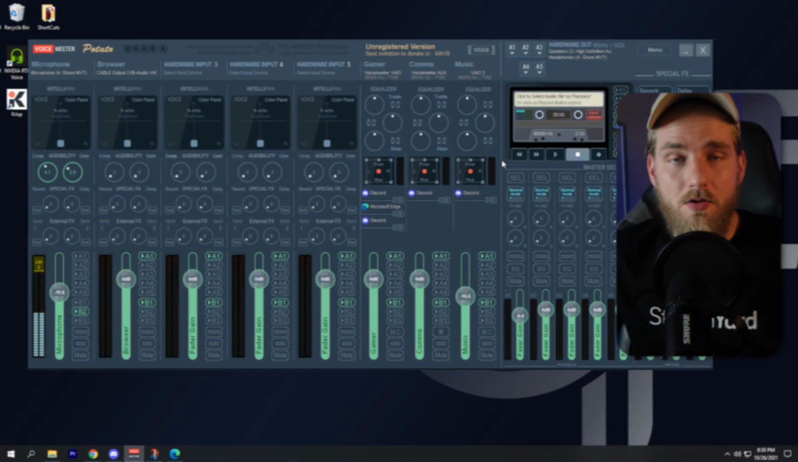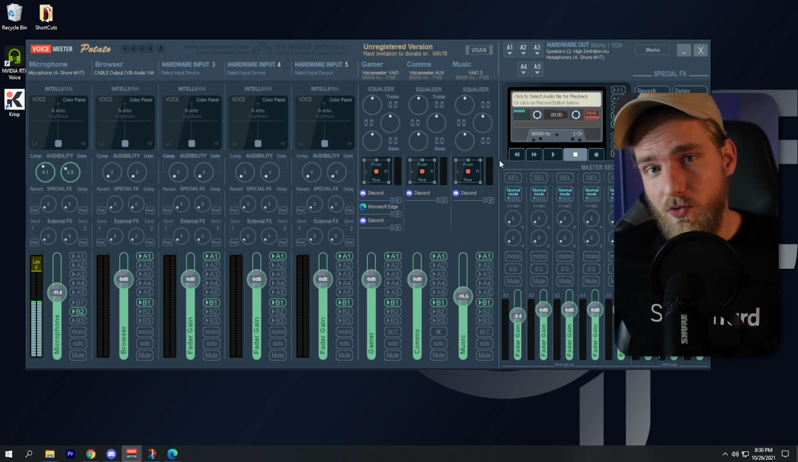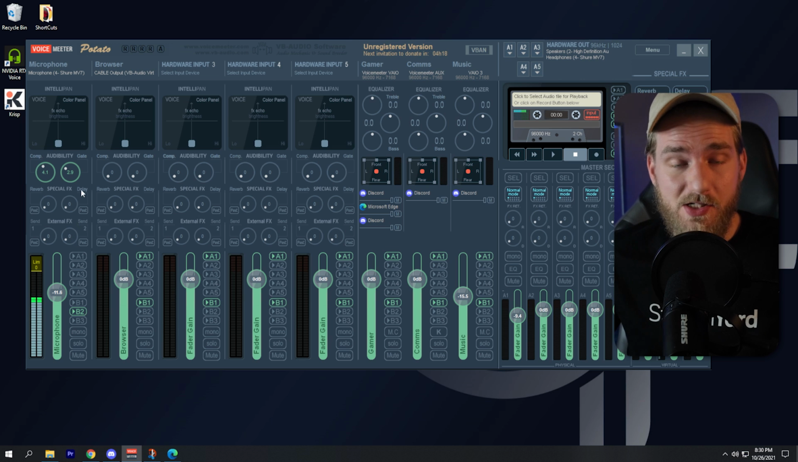It's a bit complicated, but if you are singing, reverb is a very valuable tool for you, and reverb is actually built into VoiceMeeter. So I will take a quick look at showing you how you can set this up for yourself. Reverb on VoiceMeeter is kind of in a weird spot. You have the special effects section here.